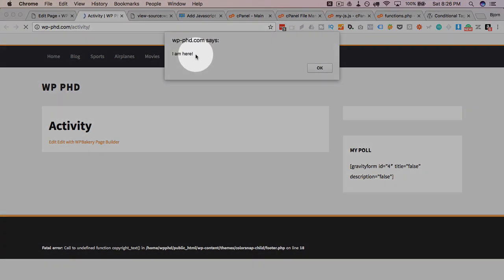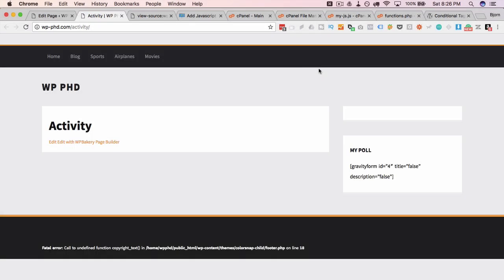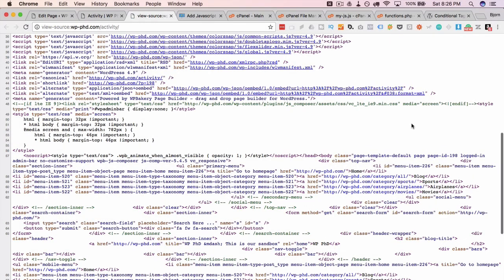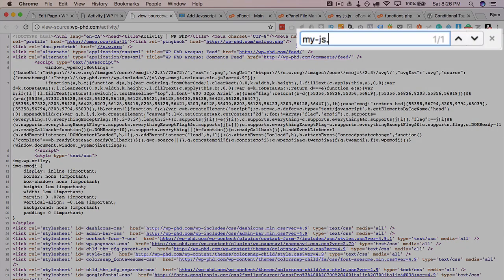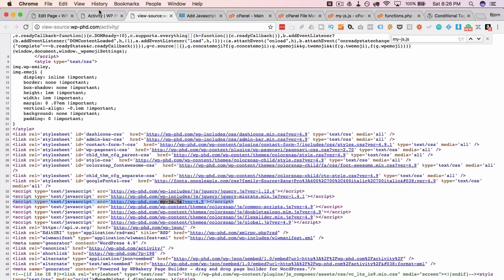Now we have an alert that says, I am here. So clearly the file loads. Go to the source, refresh the source, and look for my-js.js, and here it is. So we've included that file on this page.